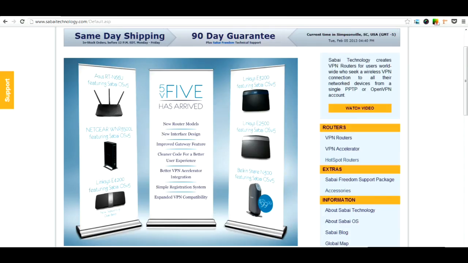Several customers have asked us, what's so special about OSv5? Why should I bother to upgrade? Well, there's lots to appreciate about OS version 5, both visible and behind the scenes.